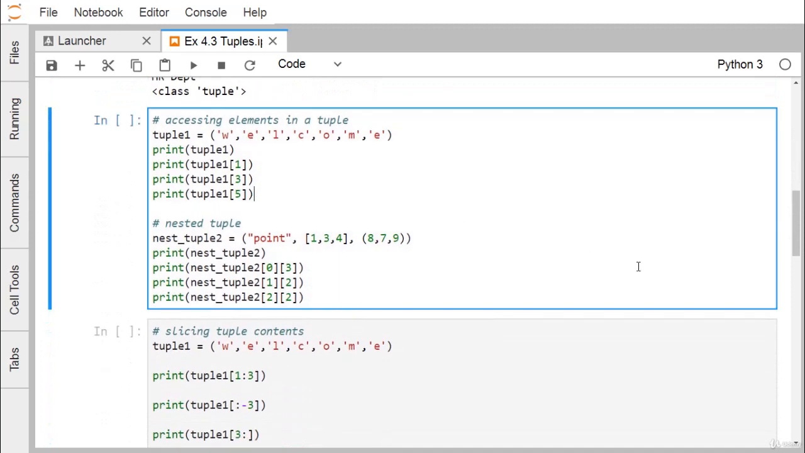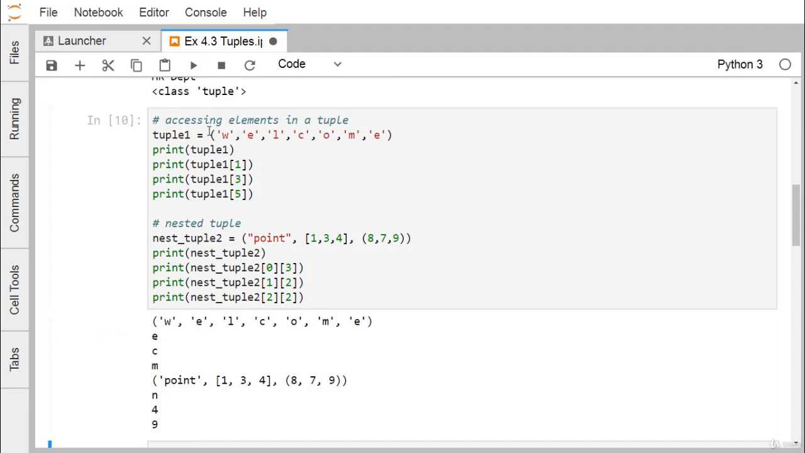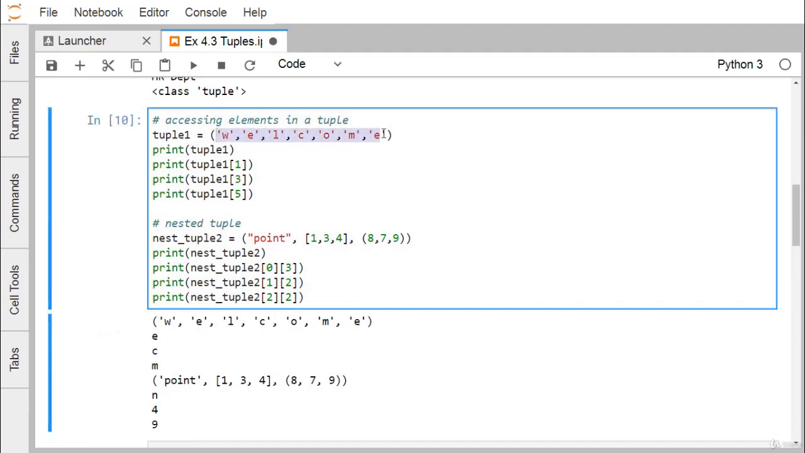Now we are going to access our tuple elements. So how to do that? You see here we are defining one tuple with the characters of welcome, and then print tuple 1, we are getting this outcome. So now tuple 1[1], this is my index value. You know that index starts from 0. So index 1 is this one, it has the value e. If I print that one, I'm getting e here.